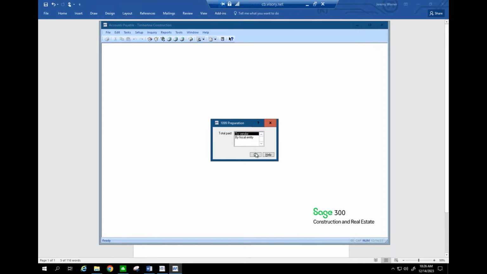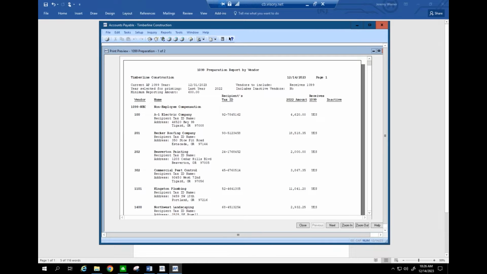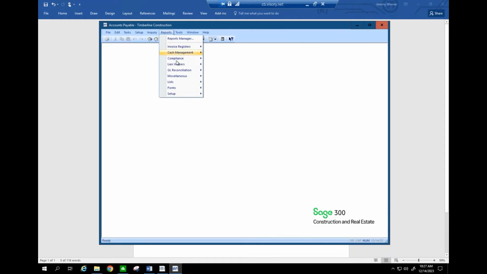1099 preparation. If I leave it by vendor for the current year, now current year is 23 in Sage's mind because we fast forwarded there, but you can go into last year. The minimum reporting amount this year is $600 based on the IRS. If I click print preview, starting in 2023, it's $600. But here, right, Becker Roofing Company, there's 18,518. Notice it pulls in the 2022 amount, has a formula up there to pull in the respective date. There's 18,518. If I click close, cancel, let's run this again to get that initial prompt.